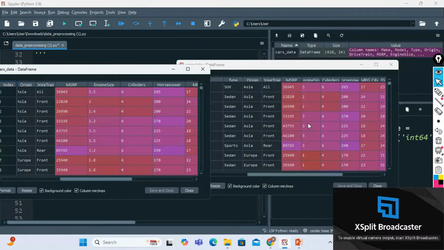Come on, friends. Even if you are wrong, if you participate, that's something that I want you guys to try. See, 3.5, which is initially a float, got converted to 3. 2 anyhow is integer 2. 2.4 became 2, 3.2 became 3, 3.5 became 3.